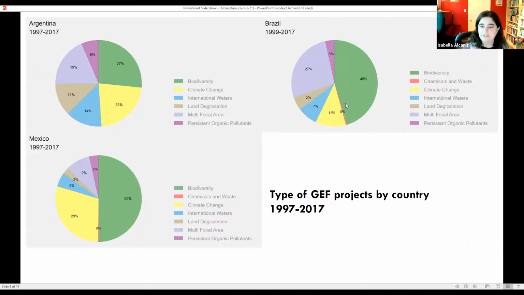To give you a sense of what GEF priorities are, here are the types of GEF projects by country. You can very quickly see that biodiversity is an area that receives a lot of international funding for these three countries. Also climate change, to some extent, international waters and land degradation.